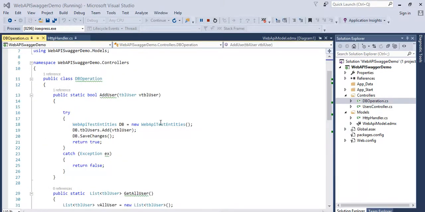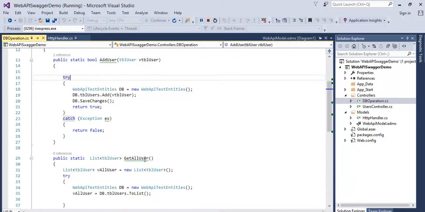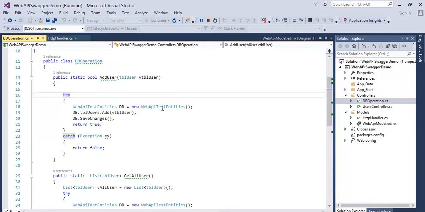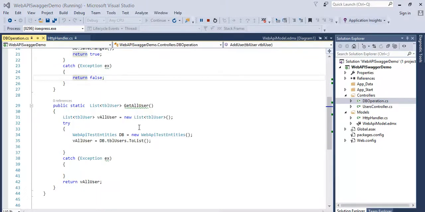Now let's see. I have created two methods, add user and get all user. I have created the object of entity. I have added the table object. I have made changes. In the second method, I have retrieved all the user information from the database.